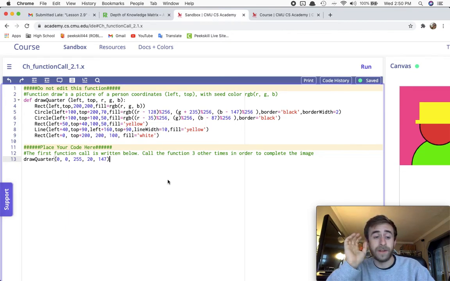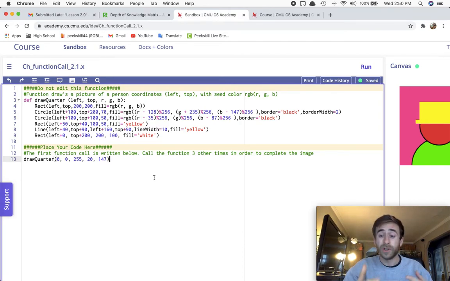We are looking at the challenge function call 2.1.x. So in this video, we're going to show the solution of how to do this challenge. If you haven't already checked it out, check out the explanation video for this and try the challenge out yourself before continuing with this video and finding the solution. So let's get to it.